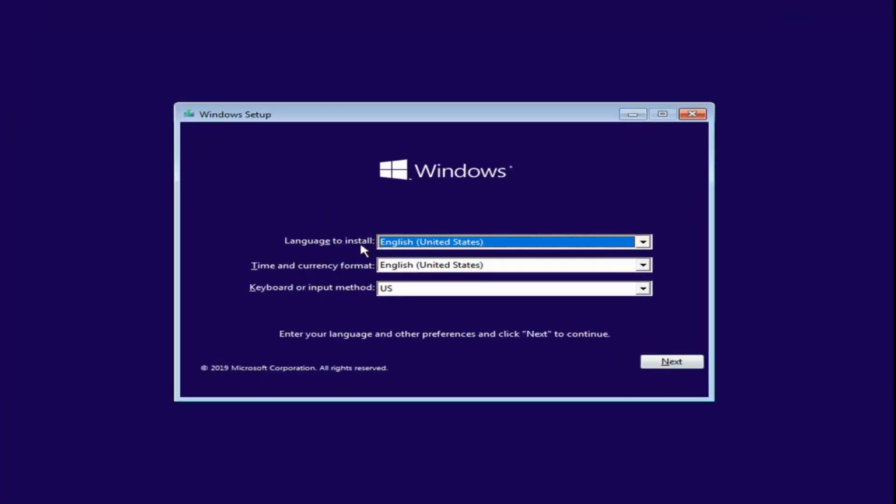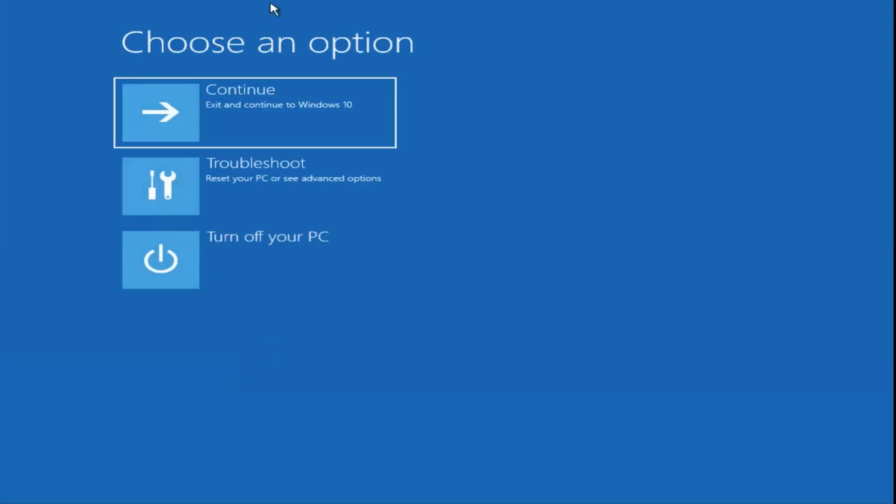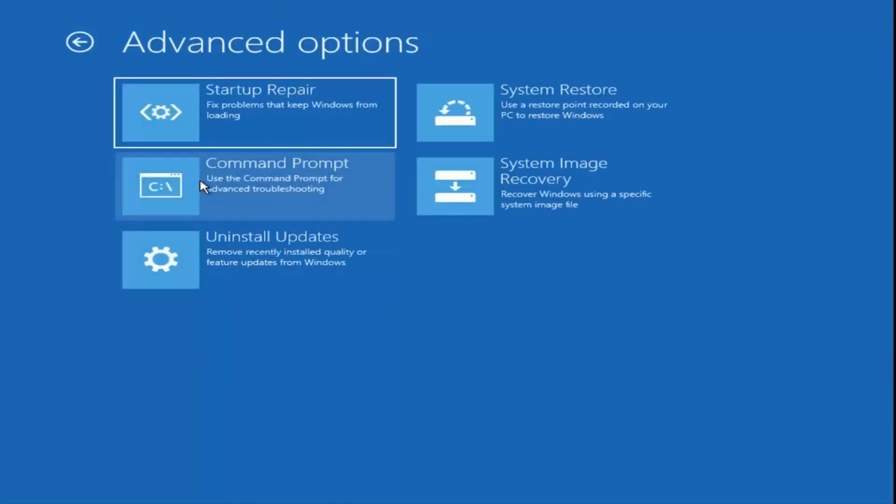Select next after you ensure your language is correct up here. Select next. Do not click install now. Instead, select repair your computer down in the bottom left corner of this window, so left click on that. Under choose an option, we have several options here. We're going to select troubleshoot for this tutorial.